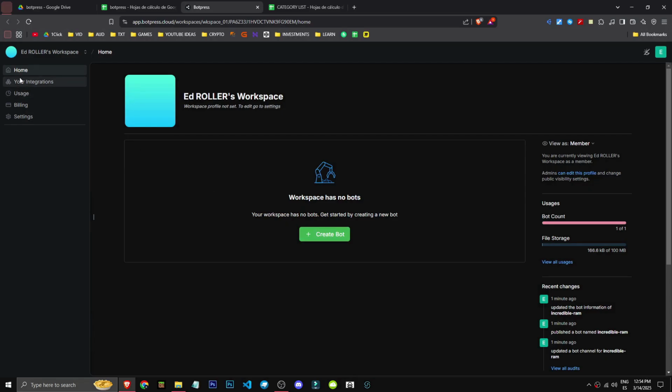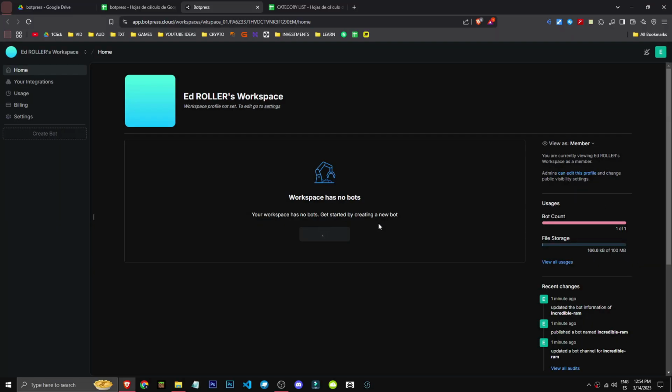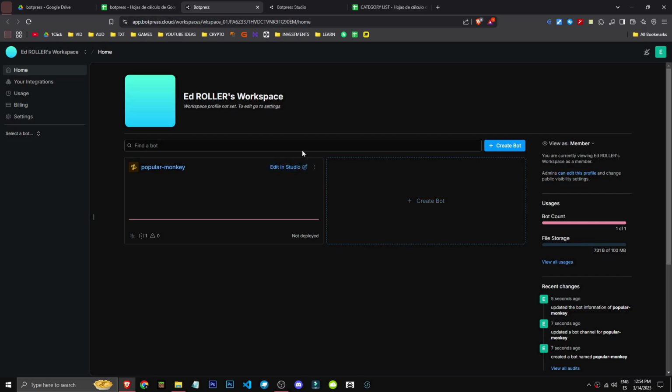To create a bot, go to Home, click Create Bot, name it, and hit Create. Previously, you could choose templates or start from scratch. Now, as you can see, that option isn't available. To open it, just click Edit in Studio and you're set. So we'll start from scratch, and that's how we create our first bot.